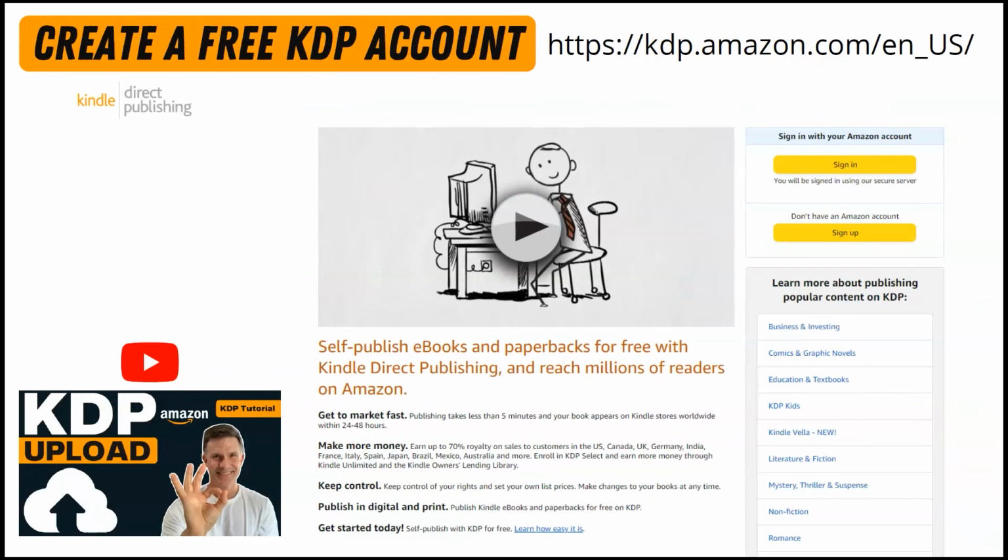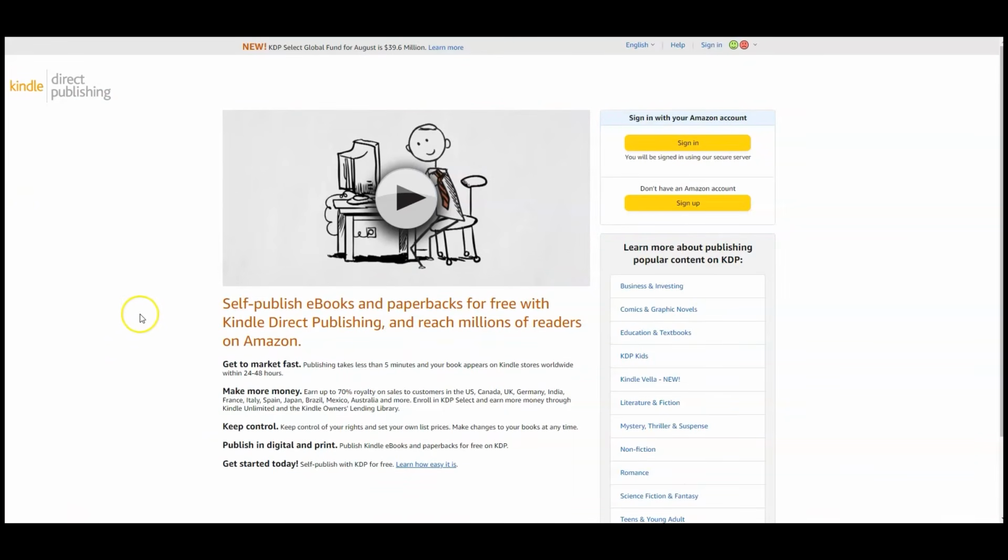So how do you create a free account with KDP? So what you need to do, and I'll leave this link in the description, you go to this address here, and that will take you directly to the website of KDP. So this is where you'll end up when you put that address in, and you would simply go, don't have an account. If you don't have an account, you sign up here and you complete the details. Now, KDP or Amazon will ask you for information about your country, your tax information.